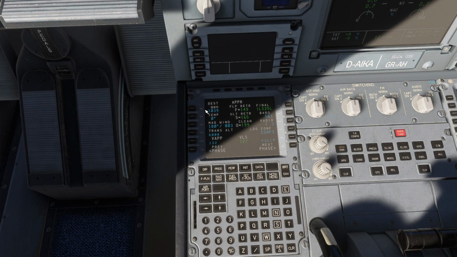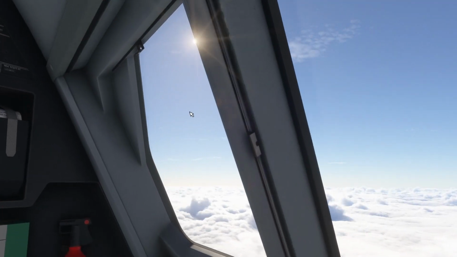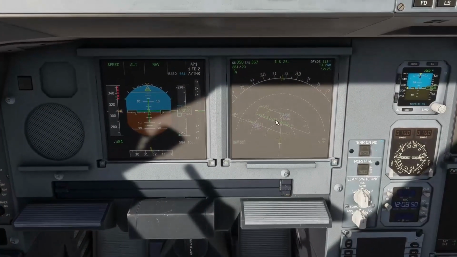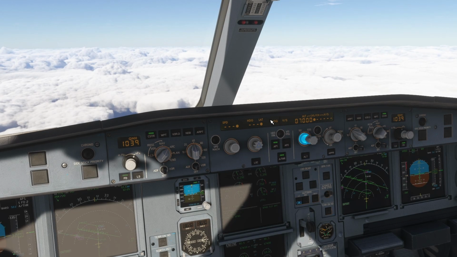NH is still gonna be 1039 and the temperature is the same. So yeah, the sun is pretty low because it's the winter, and then it shines right onto the displays, which is a bit disturbing, but it's alright. So I'm gonna start our descent to 7,000 feet.